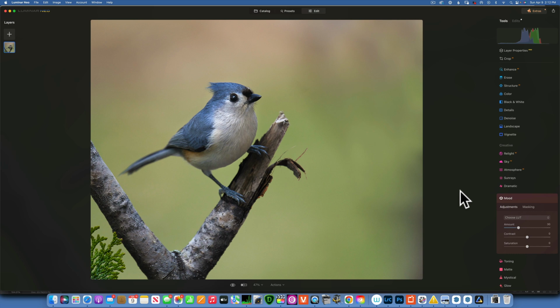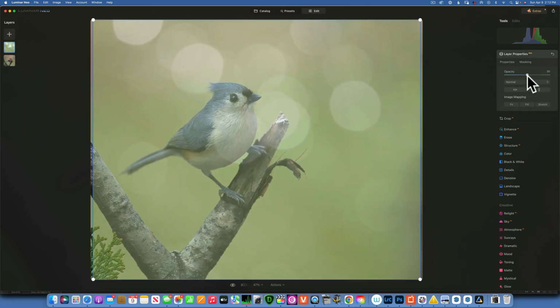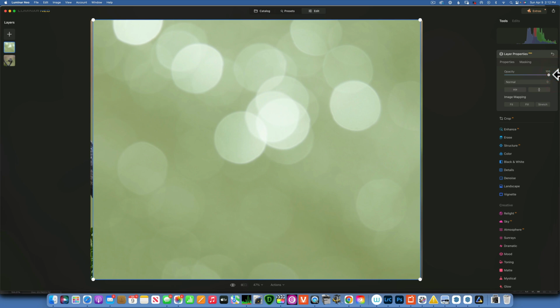Another place where we found these hovering previews, which I think is super useful, is in the layers blend mode. So let's add a new layer and let's say we want to add some bokeh to this background. I will choose this layer with the bokeh. If I put the percentage at 100%, you see, this is what it looks like.